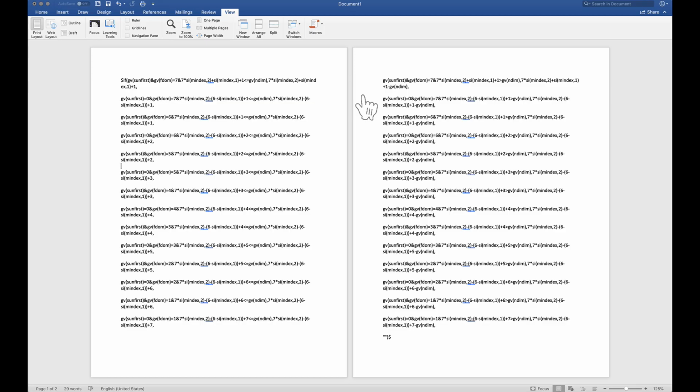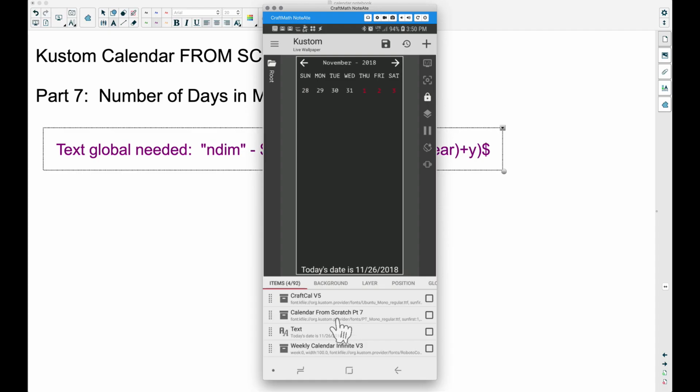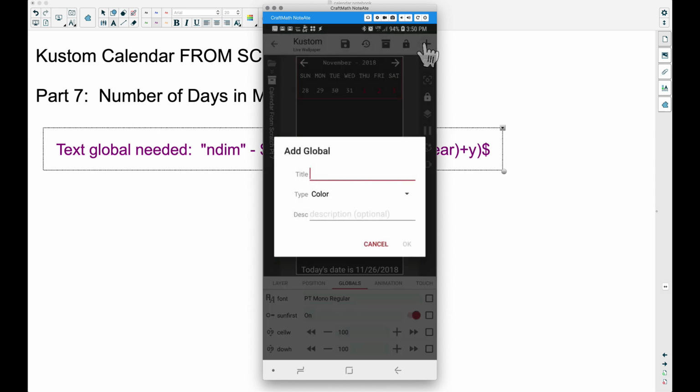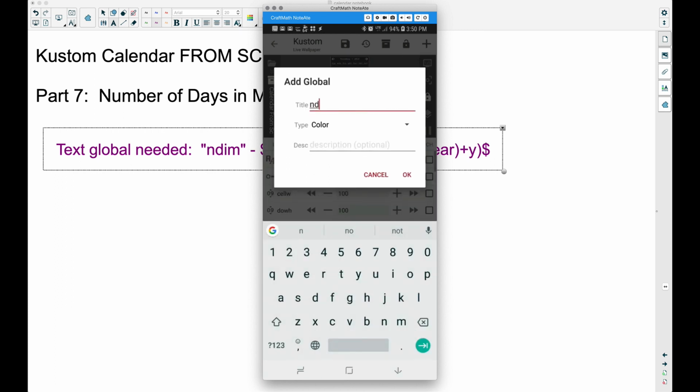This is where we get the other rows to work on our calendar, regardless of what month or what year we are on in our calendar. So this is going to be calendar from scratch part 7, and let's go ahead and go inside of that component. You can find this from my free components folder, and over in globals, let's add a text global and let's call it number days in month, NDIM, the number of days in the month.